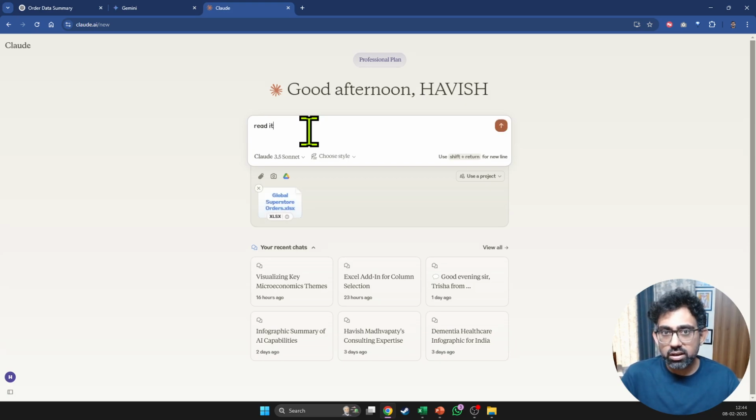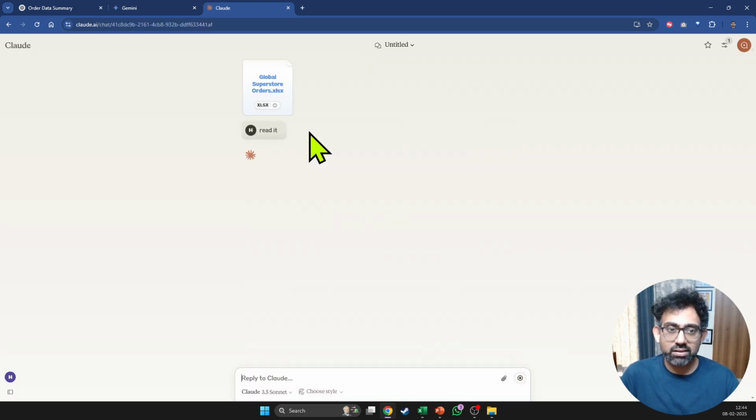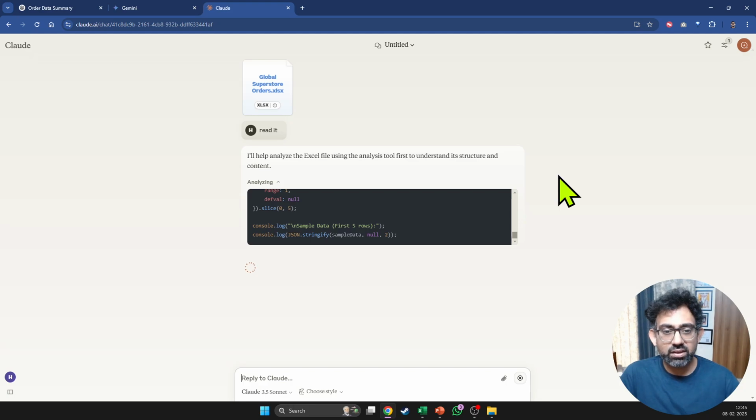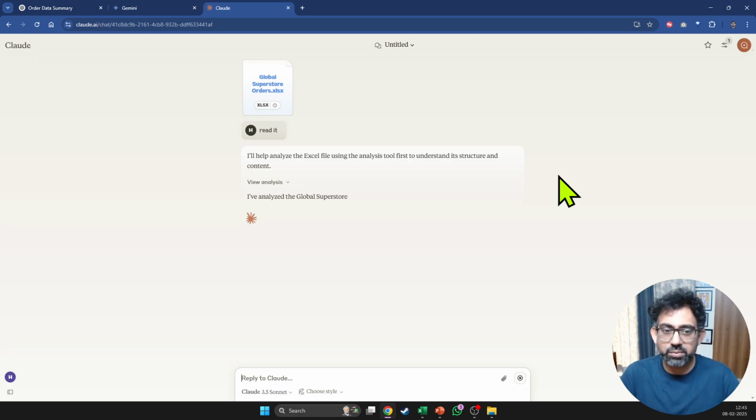Now both on OpenAI ChatGPT and Google Gemini, it gave you a Python code. But in Claude, it will write JavaScript. Why is there a difference? That's the way the tools work. Gemini and ChatGPT have chosen to use Python. Claude, on the other hand, has chosen to use JavaScript. But as you can see, we will get the exact same output.